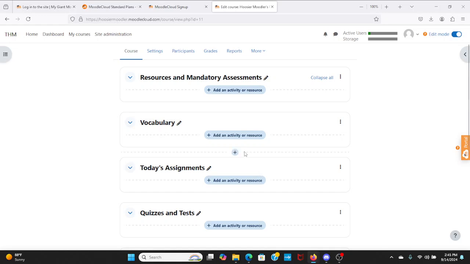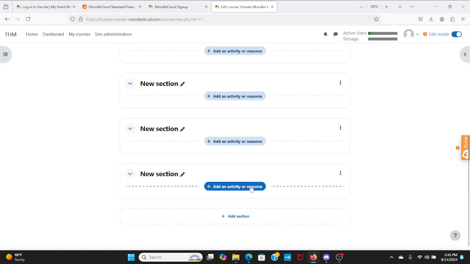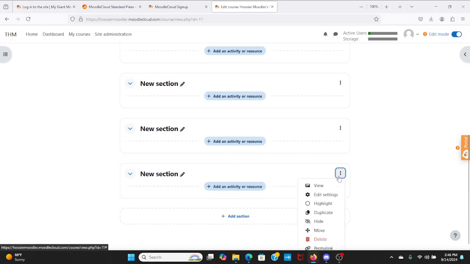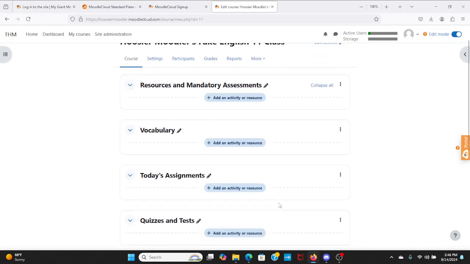You can add other sections in between. You can also delete them. Another way of hitting move. You can duplicate, all those things. So that's kind of how you set that up.